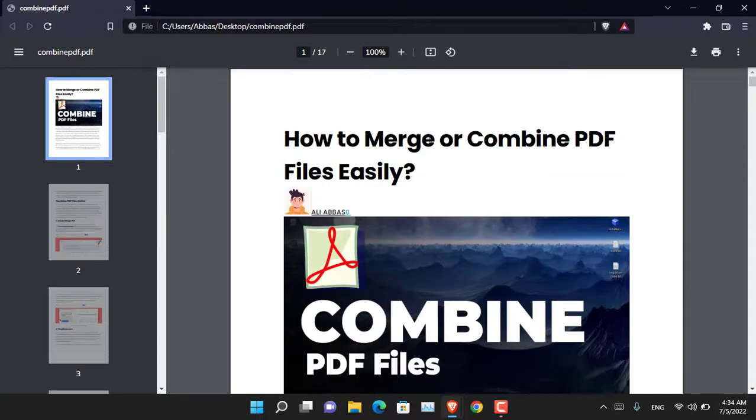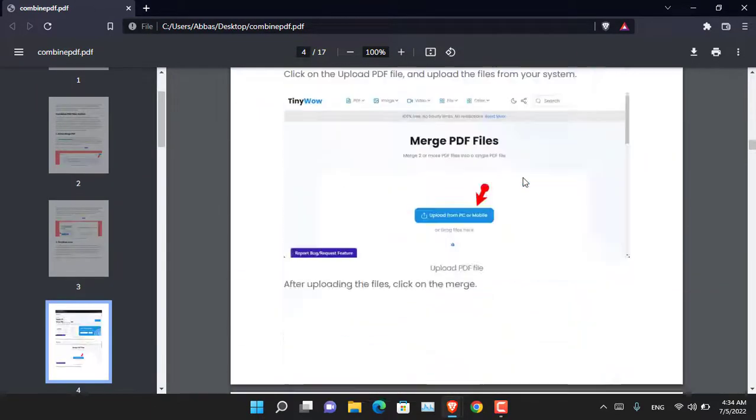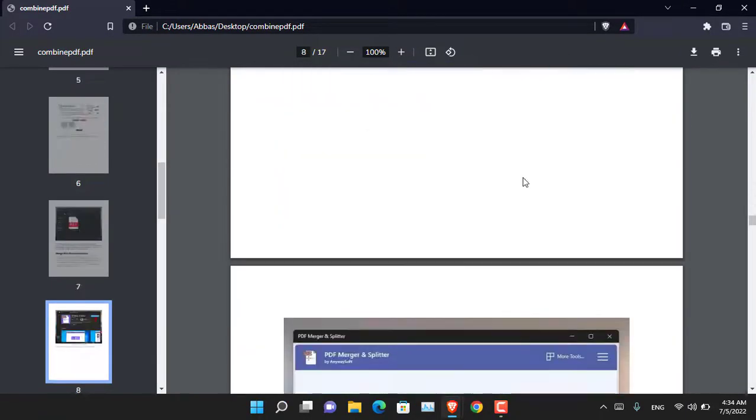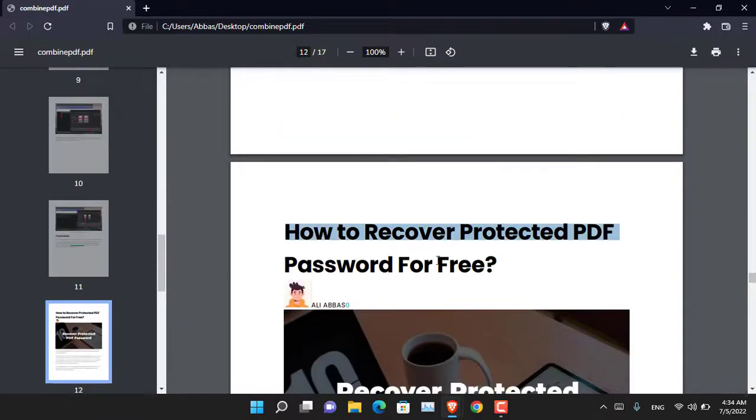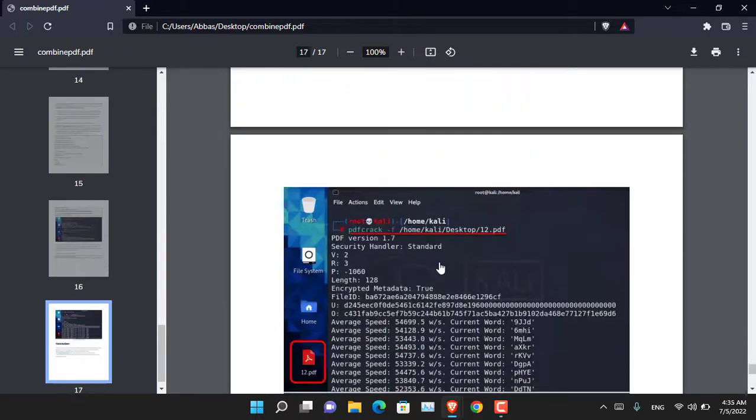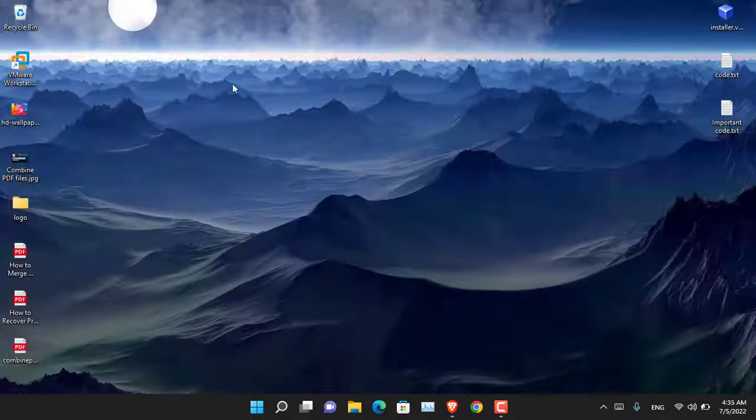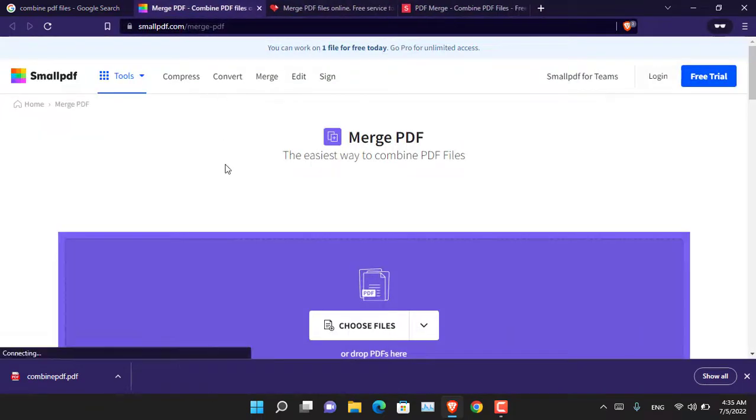So here is the first article, how to merge or combine PDF file easily. Let's take a look if all steps are totally fine. Yeah, basically these two are simply combined and everything is good to go. The first one is combinepdf.com, so you have to remember this one, that is one of the best tools that you can use online.